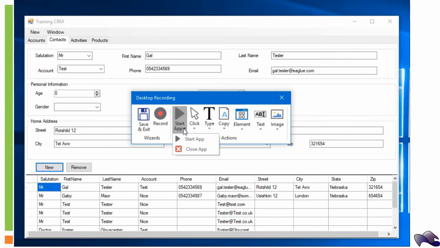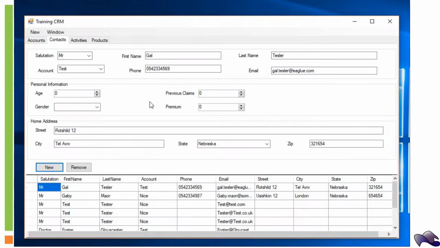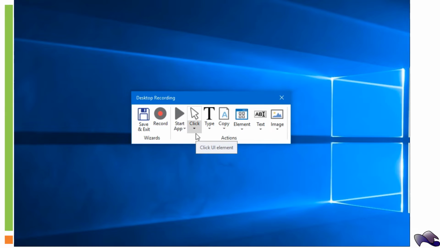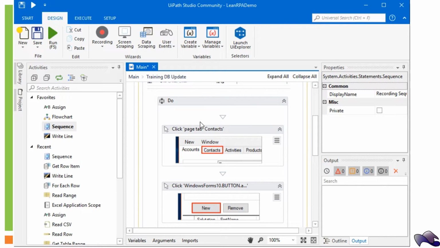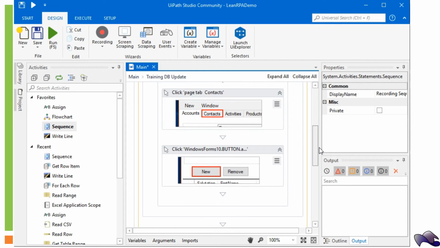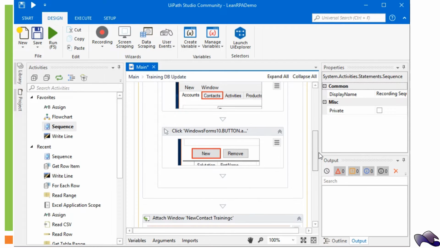And I'll drop this down and I'll ask UiPath to close the app. That's great. That's everything I need recorded, and I'm going to save that. And here you can see the sequence of steps that I went through. First of all, opening the training CRM, clicking the tab, and again you can see the visual images of what I've done in a similar way to many of the applications we've seen.